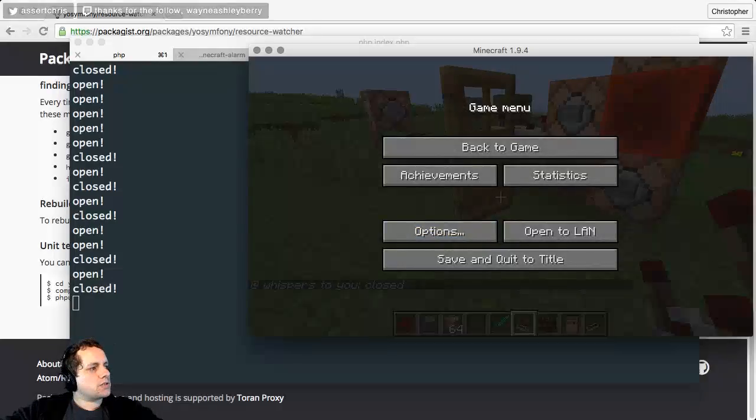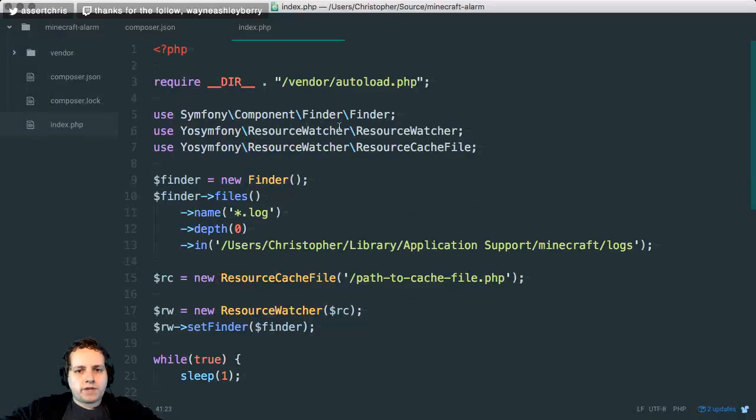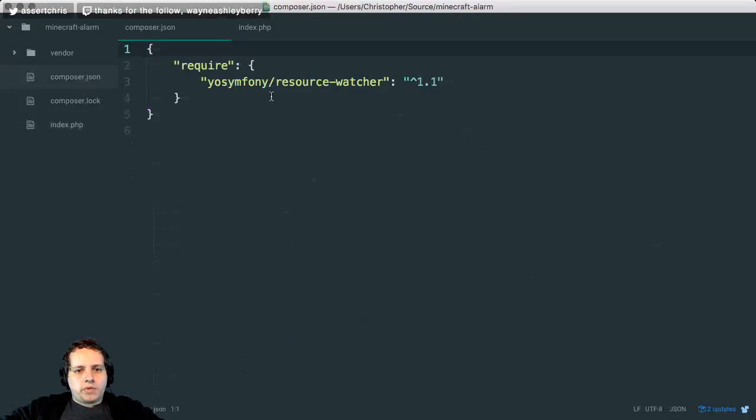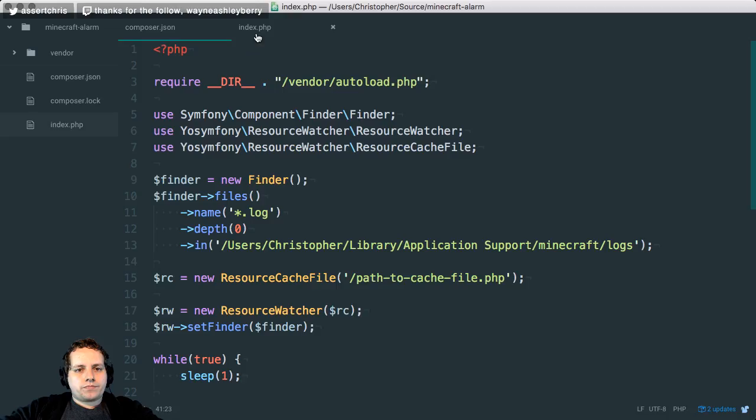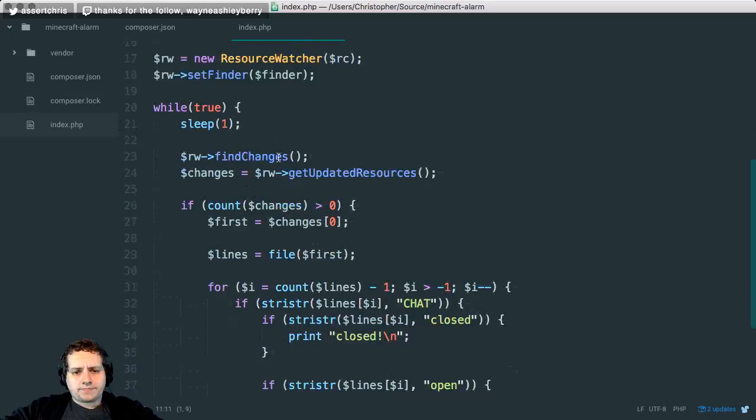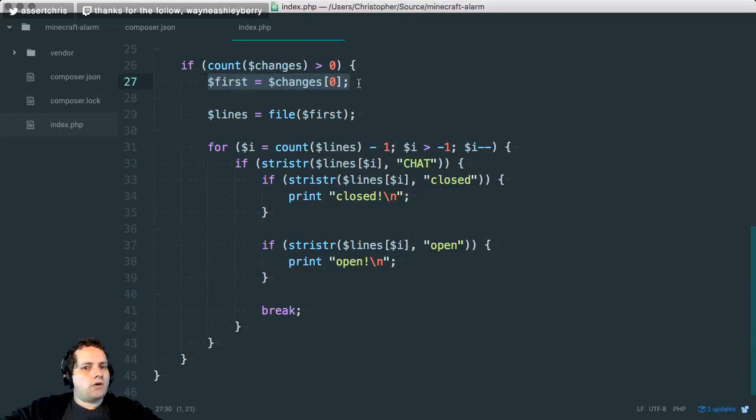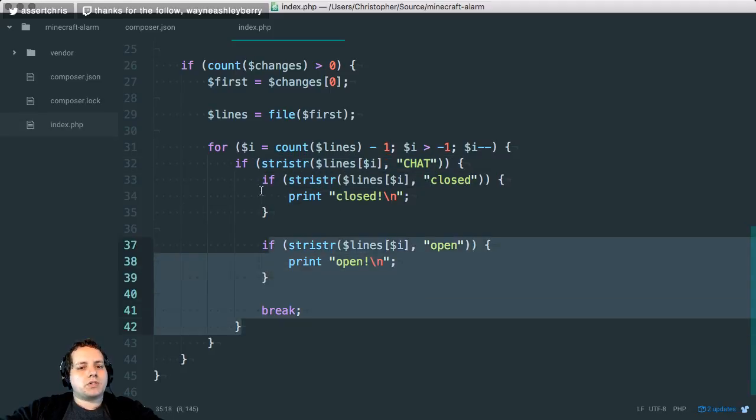Then we went to Packagist and we looked for a script that would watch for changes in files, and we found this one. If I go to Composer.json from YoSymphony, it's pretty easy to set up. We point it to our logs directory, we say search for changed log files, and if it finds changes, get the only file that we know is changed, which is the log file, go through each line in reverse, and the first time it finds a chat line, if that chat line says closed, print closed. If that chat line says open, print open, and stop looking.